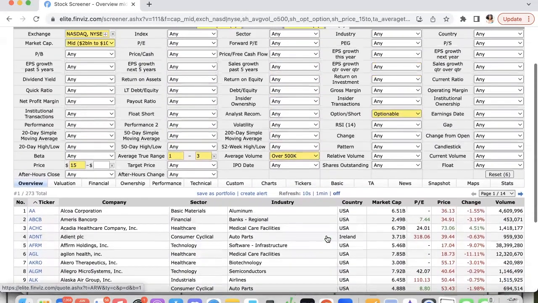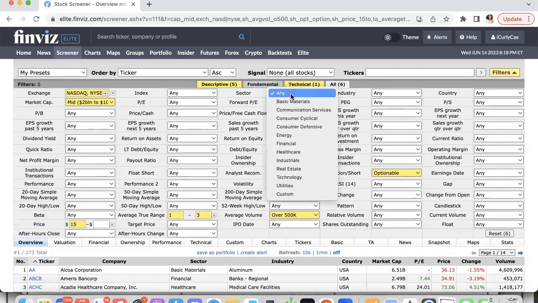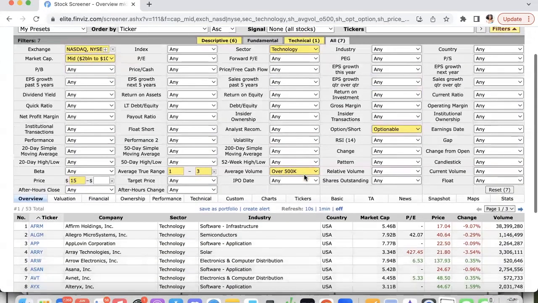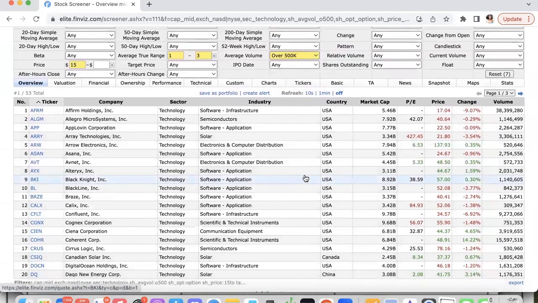Now, if you want to narrow it down a little bit more, and let's just say sector rotation is something that you're big on, you can actually select the sector and it will narrow it down even more. So I'm just going to select technology, which is actually going to be XLK. So as you can see here, I have quite a few stocks.